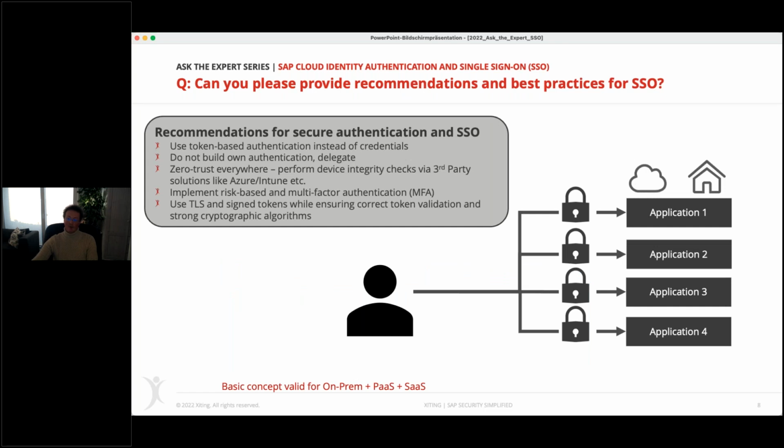Another question was to provide some recommendations, some best practices when it comes to single sign-on. Here we would like to come up with some general concepts that are valid for all applications at the end, regardless of where they are operated. So here I've prepared a simple slide where you can see a user, and that user needs to access different applications that are hosted either on-premise or in the cloud.